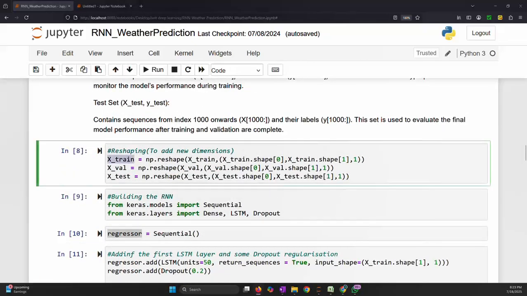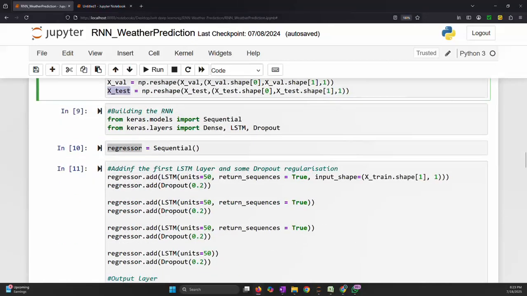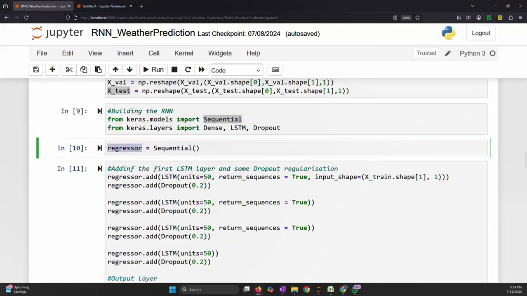So we reshaped all the X train, the X val, and the X test. Everything we've reshaped. Now we build. This is where you build the recurrent neural network of the type LSTM. LSTM is a kind of recurrent neural network. So you say from keras.models import Sequential. It is a module where the whole thing is seen as a sequence. We're going to use Sequential to create the actual regressor.